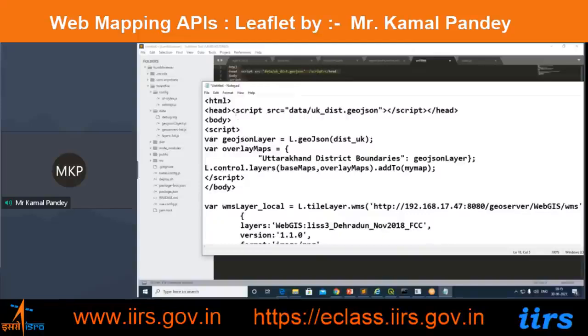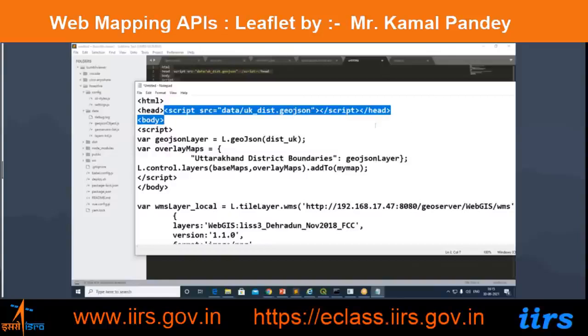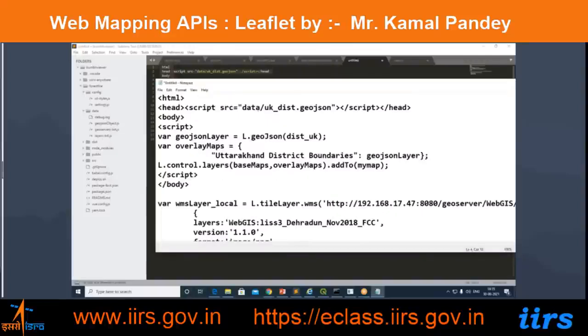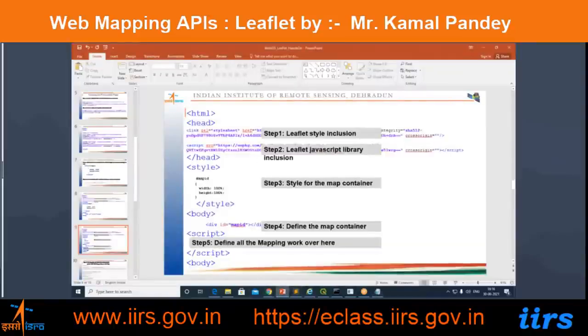The first one is the HTML tag. Okay, first HTML, then I have the head, and then inside this head, this one is not required basically. This particular code is not there. I will start it from scratch. Okay, let us remove this one. So here you have to start with HTML, and then second you have to write the 2 lines which I told you in the PPT also over here. Leaflet inclusion. Okay, so that you need to do.